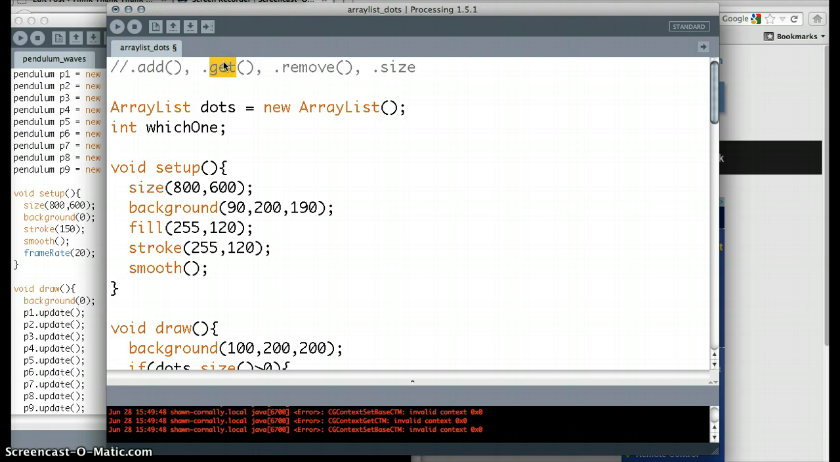Get allows you to actually access that. So you say get and then you put in a number like get the fifth one. If you say remove, it's exactly the same thing. If I say dots.remove, I can get rid of the fifth one. And the size just tells me how many things are currently in my array list. And let me show you how this works to make our little dot art popping game.